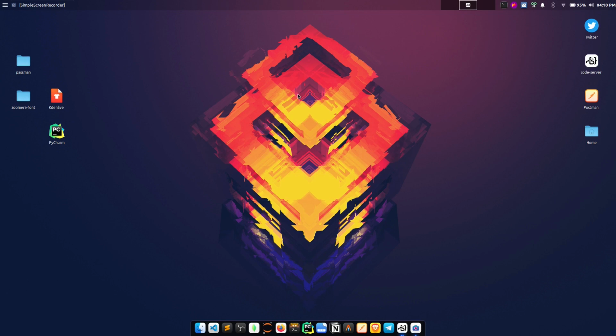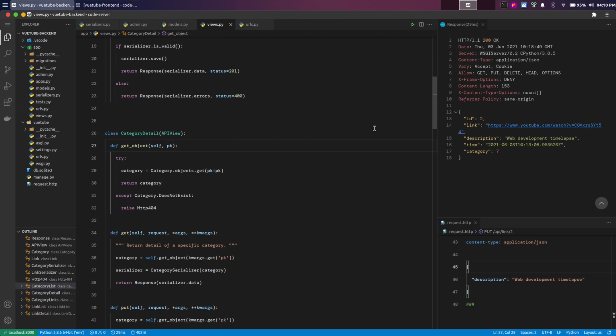And yes, I'm not going to talk about Postman. So here I have a super simple Django REST project. And the REST client is actually a VS Code extension.